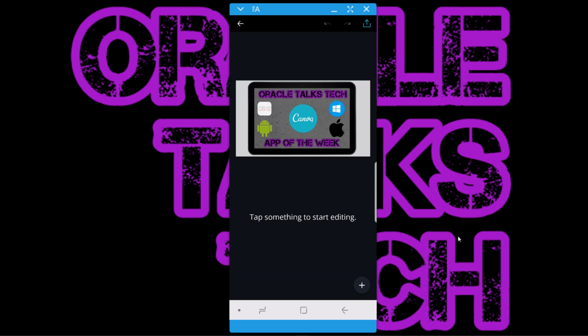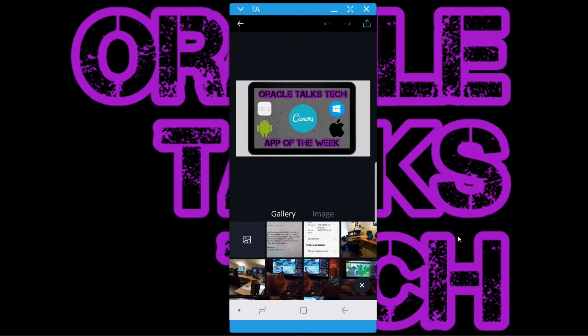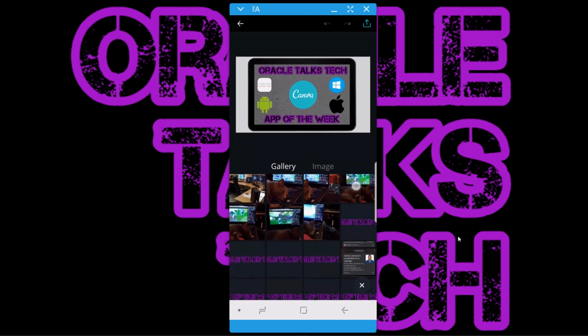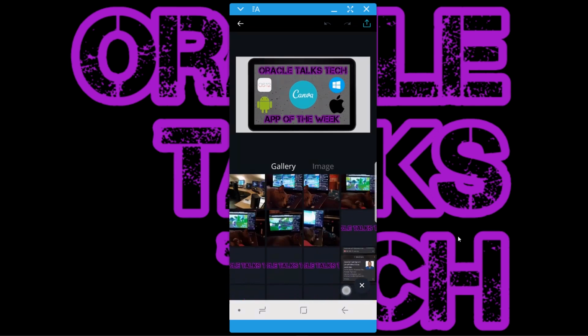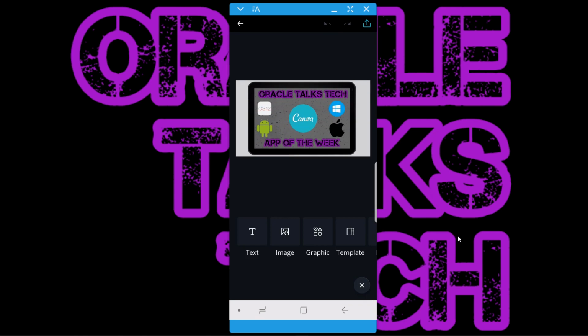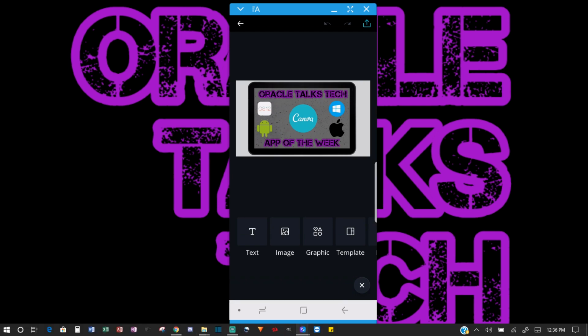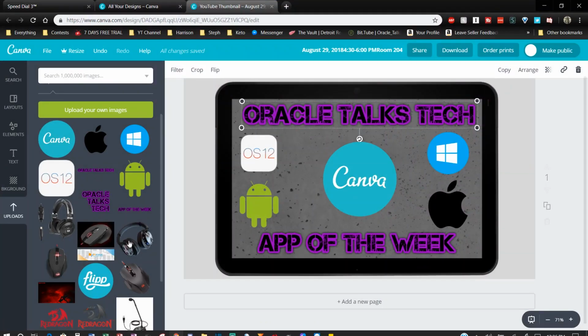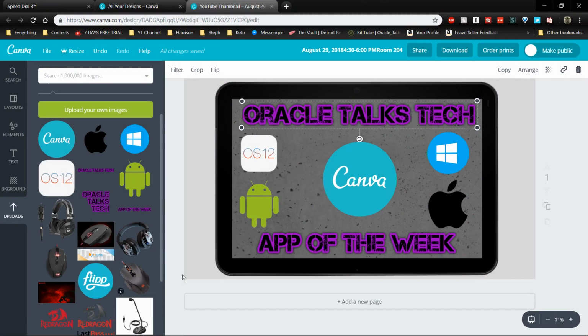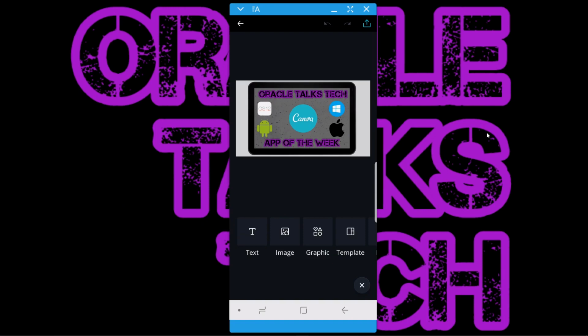Okay, now if I tap something to edit, so let's say we'll tap there, and then if you go to the plus symbol down on the right on the bottom, and then you click on images, all you see are images from your camera roll. You don't see the images that I showed you that we had uploaded on the website, which is right there. I have no idea why the two don't work together, but for some reason they don't.